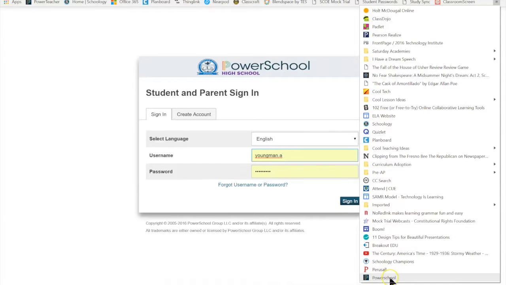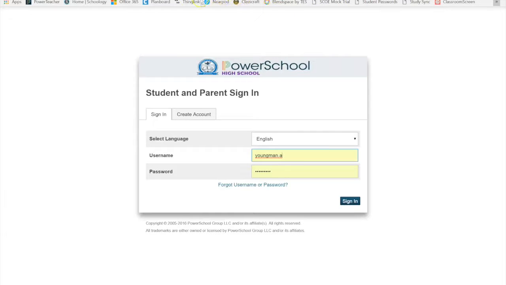So for example, if I want PowerSchool to be on that bookmarks bar, I'm going to click it and drag it up and place it wherever I want to place it. I'm going to go ahead and put it right next to my Schoology bookmark. And there it is. Whenever I press PowerSchool, I'll be able to get to this login page.